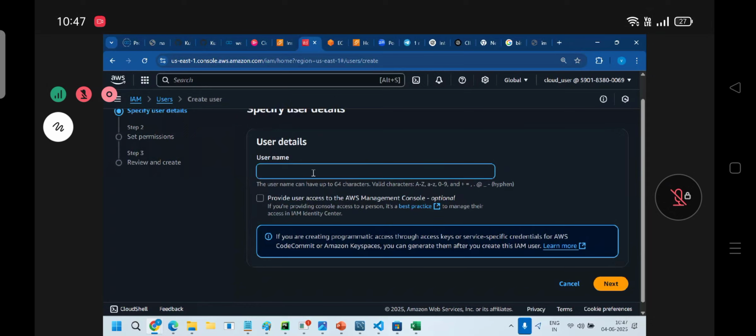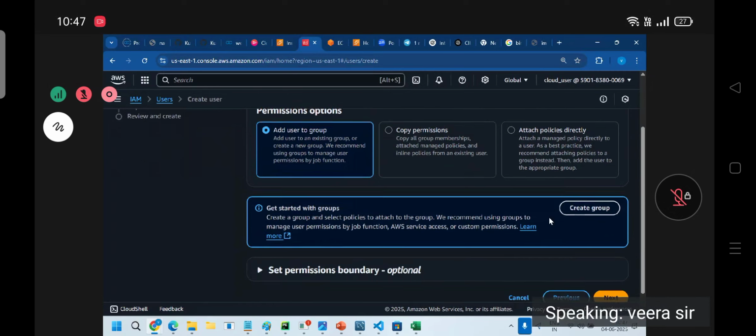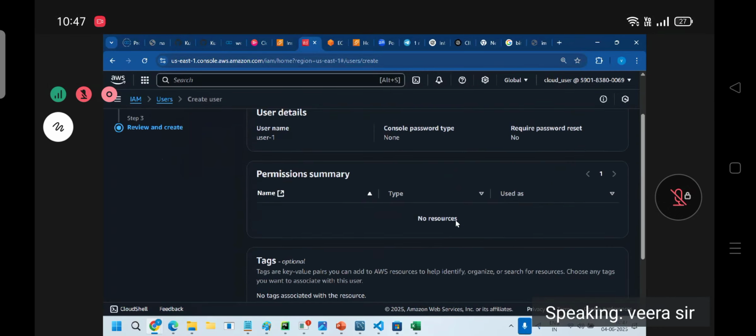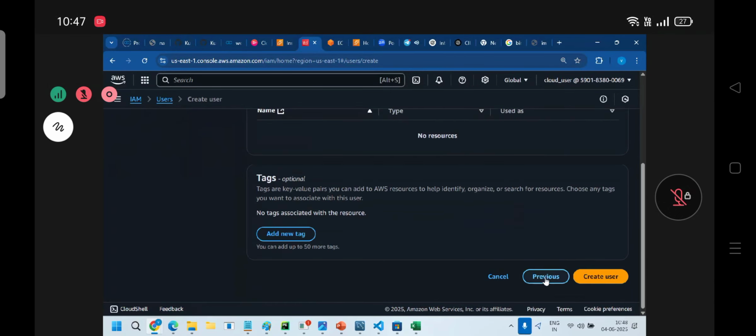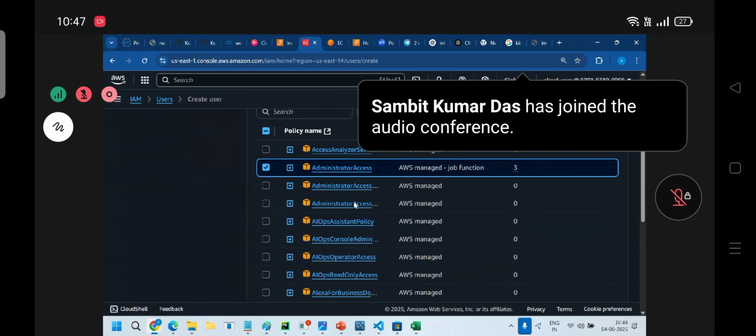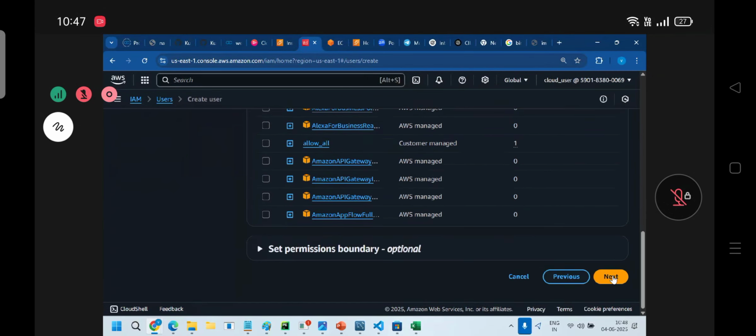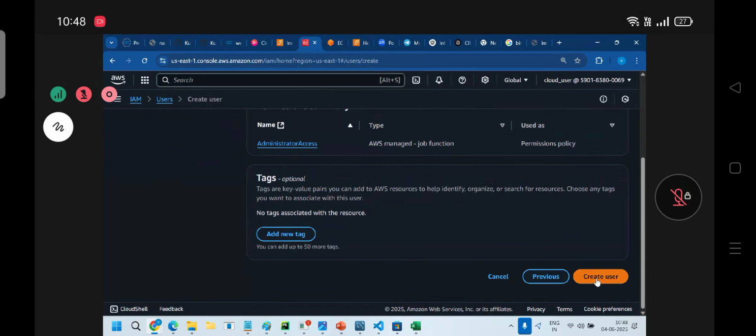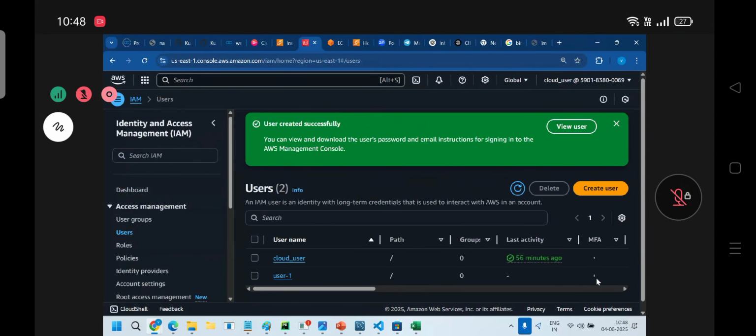I'm creating a user one. Next, next, previous. So give administrator access. Okay. Next, create a user. Here administrator access is nothing but cluster level access: cluster delete, cluster create, cluster modify, like that.